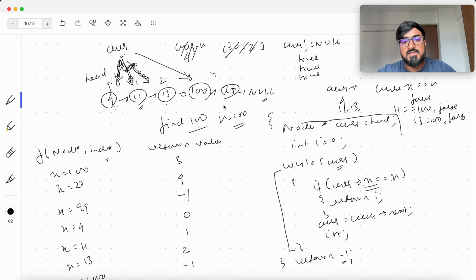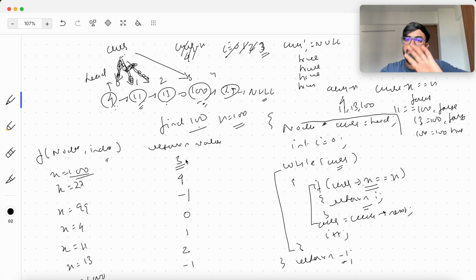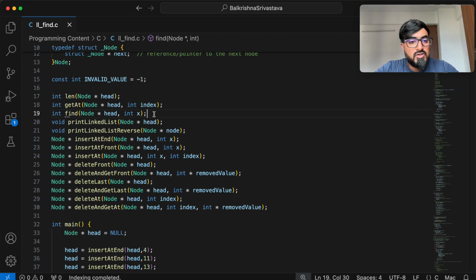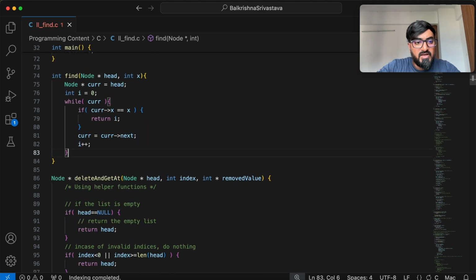Current not equal to null is true because current is pointing to this node with the value 100. Current dot x equal to x, current dot x is 100, 100 equal to 100 in this case is true. So we return i, which is 3. So for 100 we return 3, which is what we were supposed to do, and the function terminates. Okay, so quickly coding this, finally we return -1.